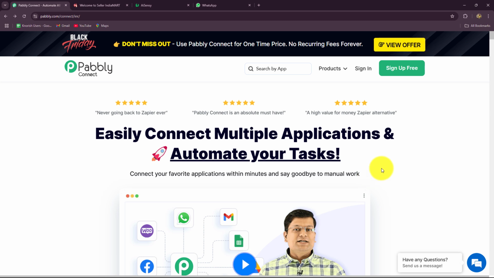This is the home page of Pabbly Connect where we can reach by typing the URL pabbly.com/connect in our browser. After coming over here, we will find two options, sign in and sign up for free. So in case if you are already an existing user, just click on sign in to log into your account. But if you are a new user, you have to click on this sign up for free button. It will help you to create a free new account just in 2 minutes.